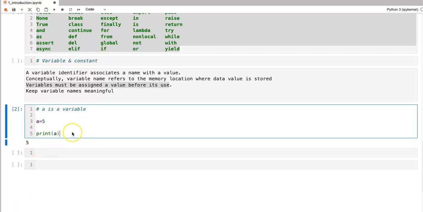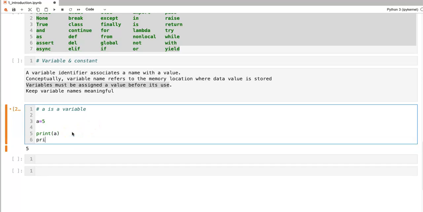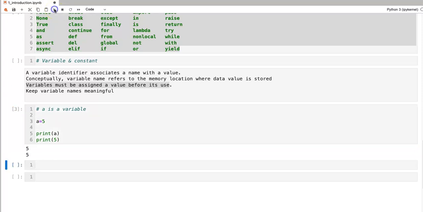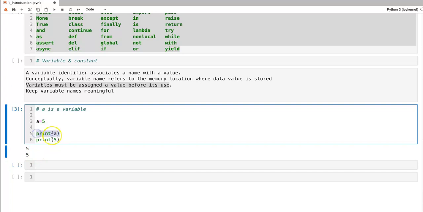Okay. Now you can also take any value. For example, I can also print directly if I have some value 5, I can print that too. If I run this, to run a program, you can click here. It says run selected cells. Okay. So now here I am printing value using a variable. Here I am directly printing.